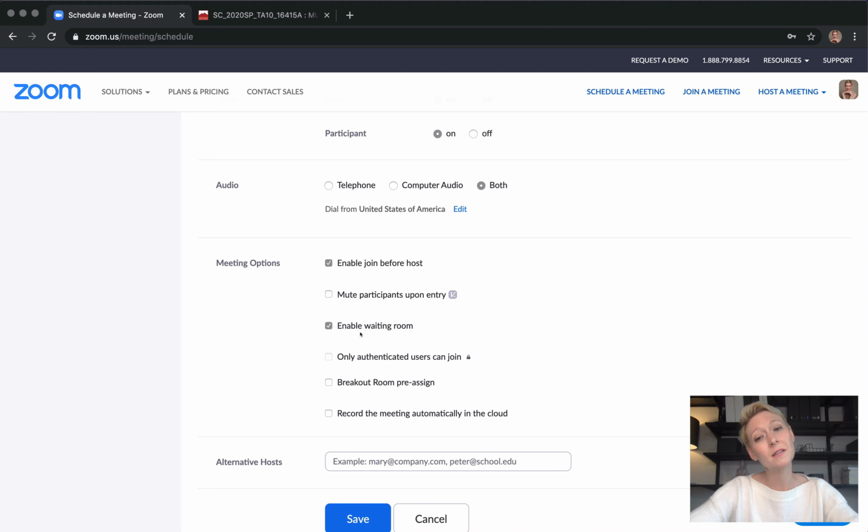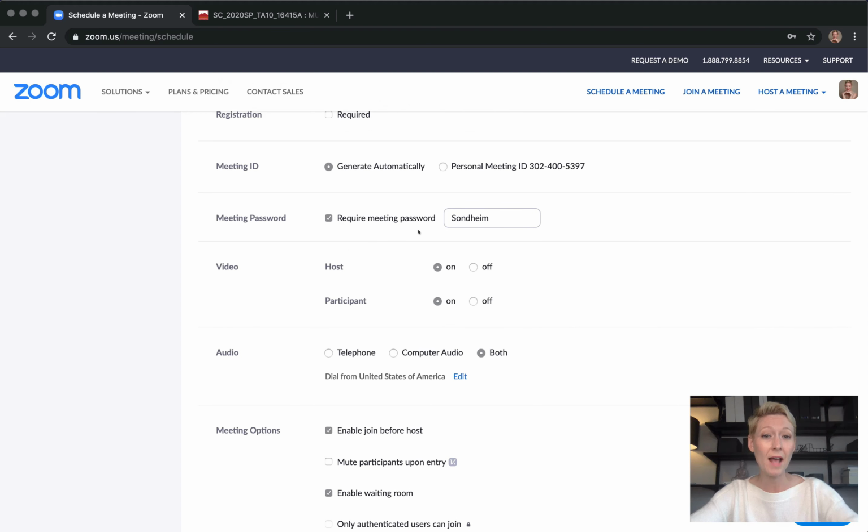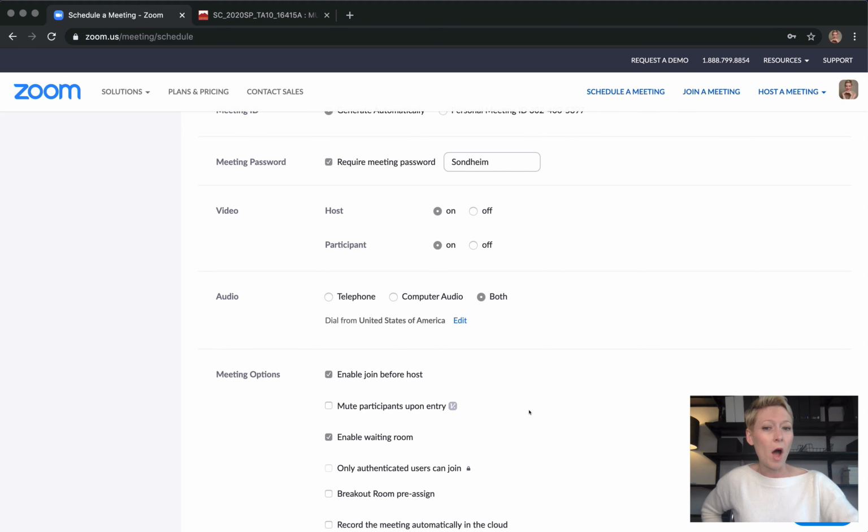Now, the only thing to consider is if you have a class that is over 20 people or so, you're going to have to enable every single person to come in. So if you have under 20 people, I like to use this. If you have a larger class over 20 or so, just use the password, and then only those folks that you're actually sending this message to will be able to log in. You won't have any of the Zoom bombers. So there's a couple of options for you.